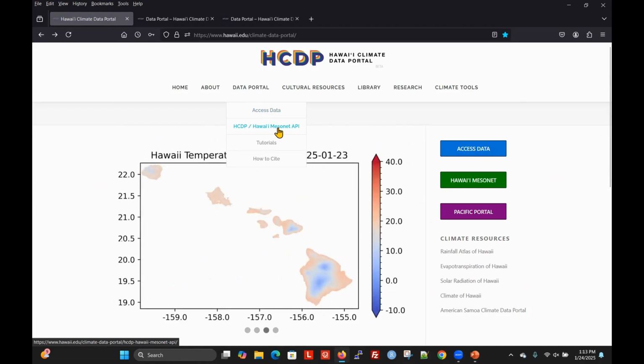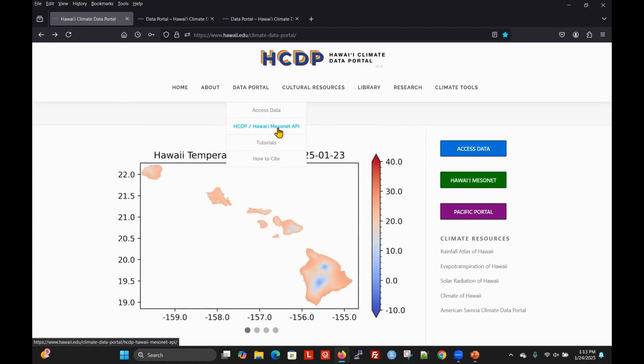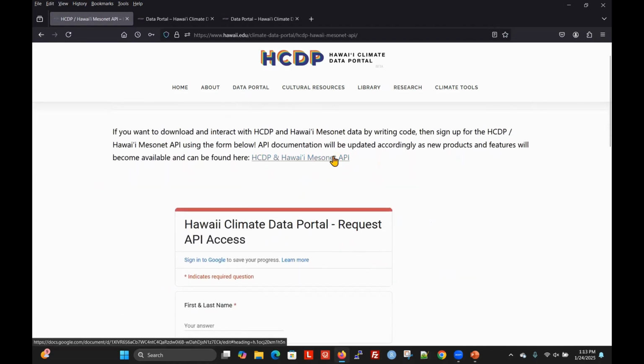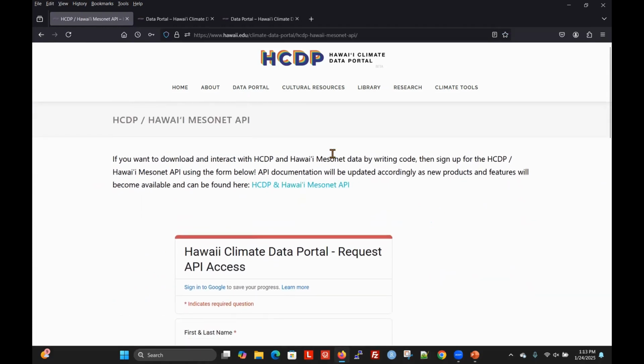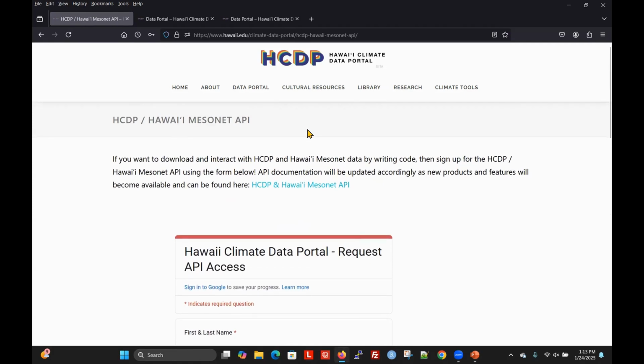There's also a data portal for the Hawaii Mesonet. Or no, sorry, this is API access. So this is actually where you can sign up for the API and get your own token, which we'll be using a temporary token for today. So you don't need to worry about that for today's training. But if you want to use the API in the future, this location, the data portal and HCDP Hawaii Mesonet API, is where you can sign up to get a token.